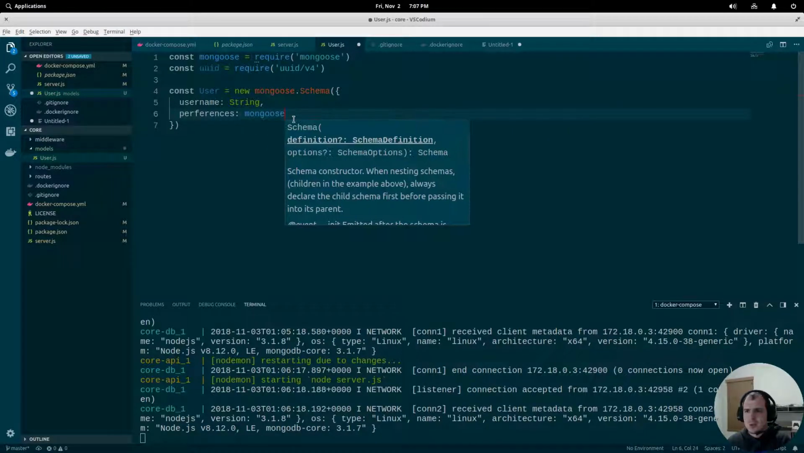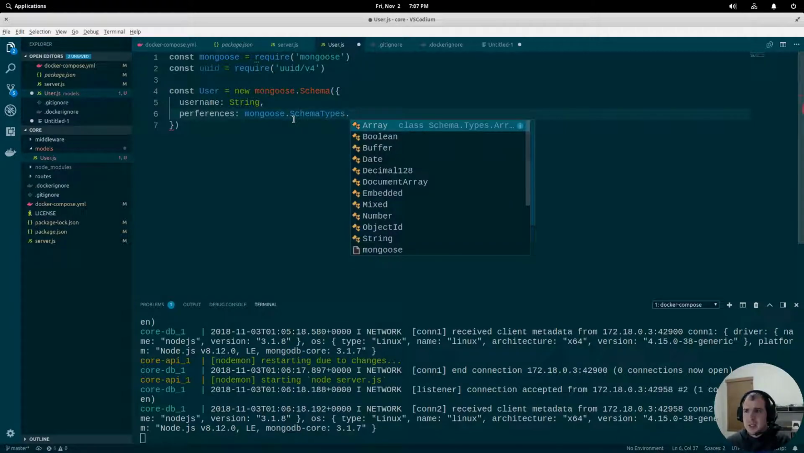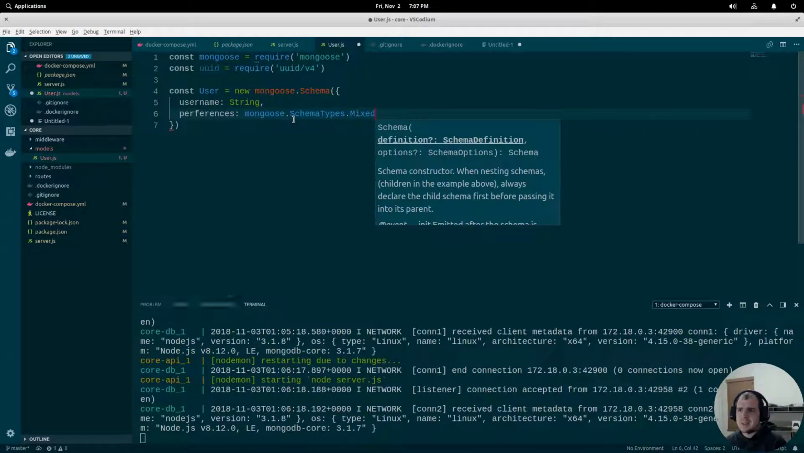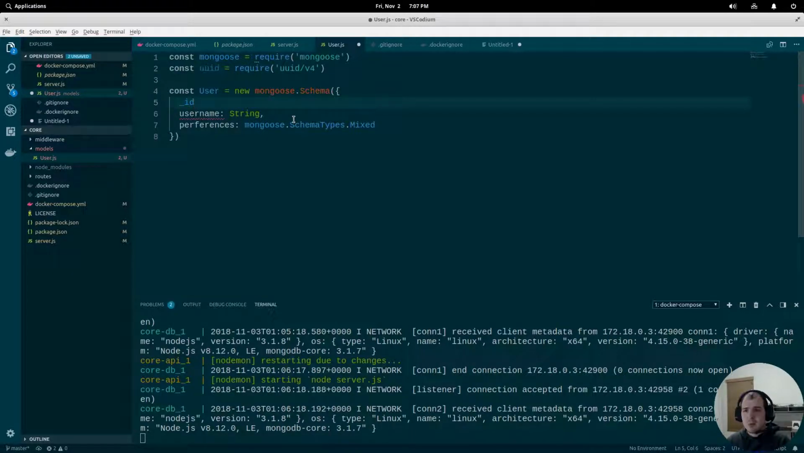So we're going to do mongoose.schema types, and now we can see all of the options that we can use, and I'm just going to use mixed. Now I am going to override one thing that Mongoose does by default. That's set an underscore ID.